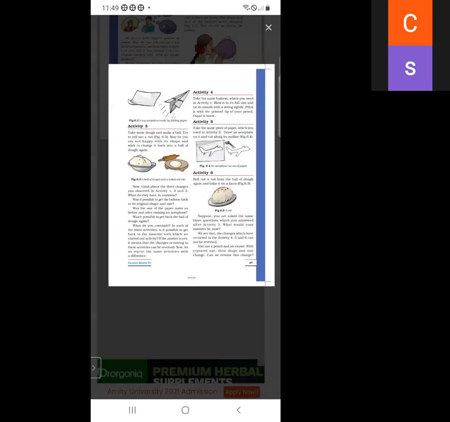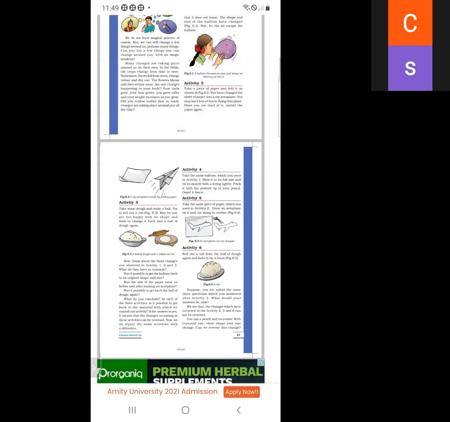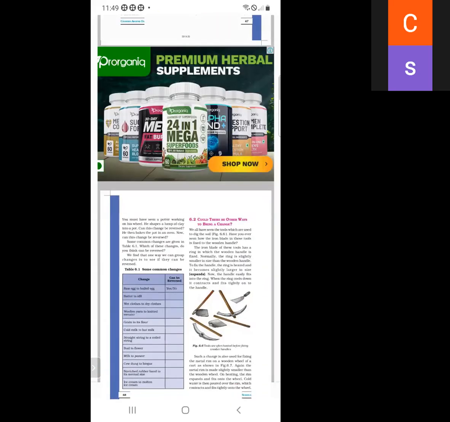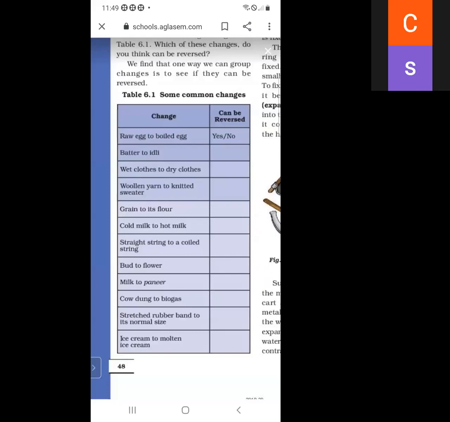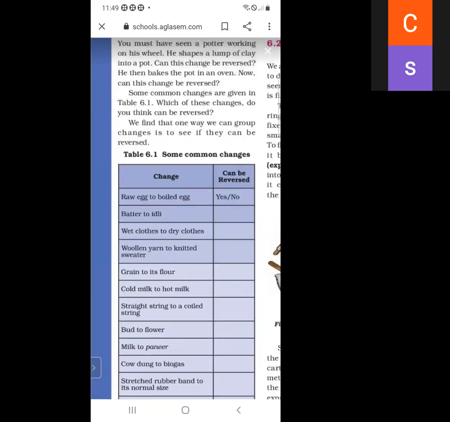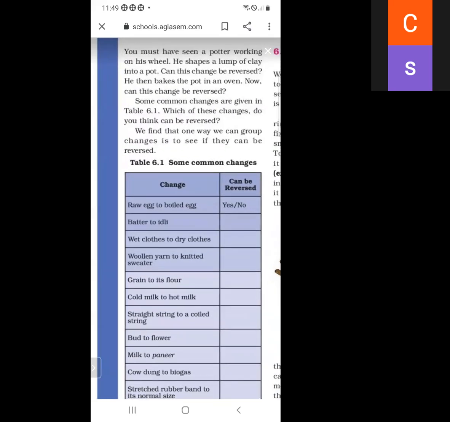So there are two kinds of changes. First is reversible change, and next is irreversible change. The change which can be reversed is called reversible change, and the change which cannot be reversed is called irreversible change.